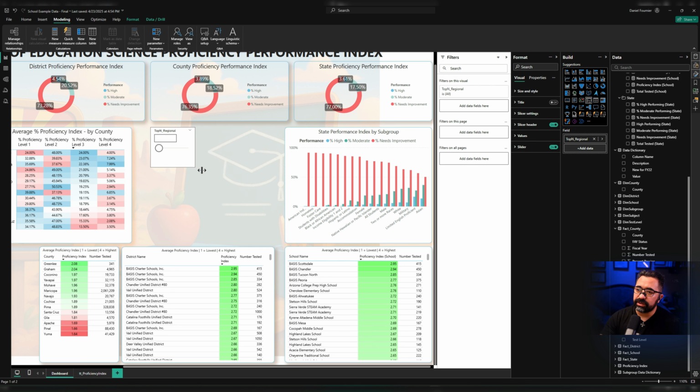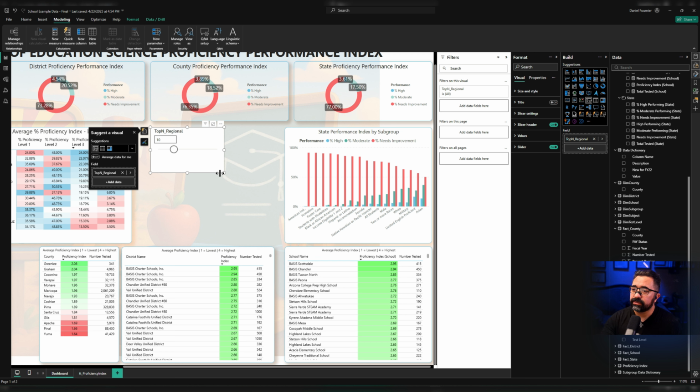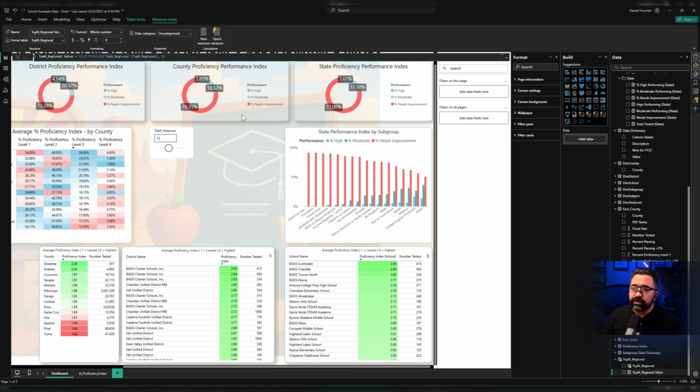It adds the slicer to the page. And now we have a range from 5 to 25. Now it's not connected to anything yet, so we're going to get there. To make these top N filters work, we need an additional DAX measure. And that will be a top N counties, district, or school filter.